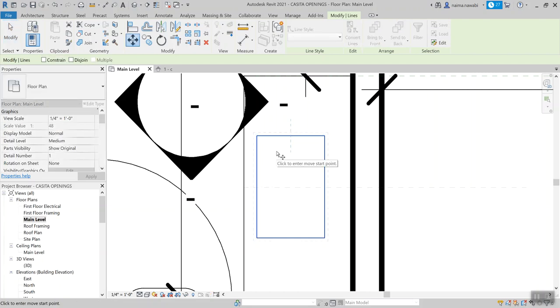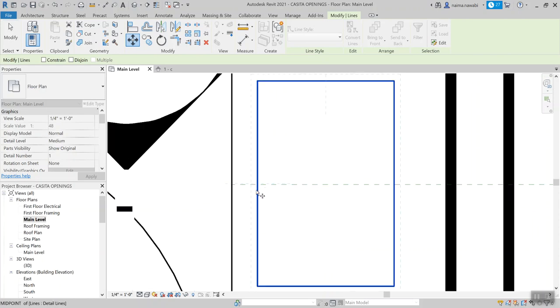The first thing it wants you to do, look, it's so nice. It's telling me on the screen: click to enter move start point. So what that means is, where do you want to move it from? You can see it starts highlighting all of these different places to grab the object from. And these little triangles mean that it is the midpoint.